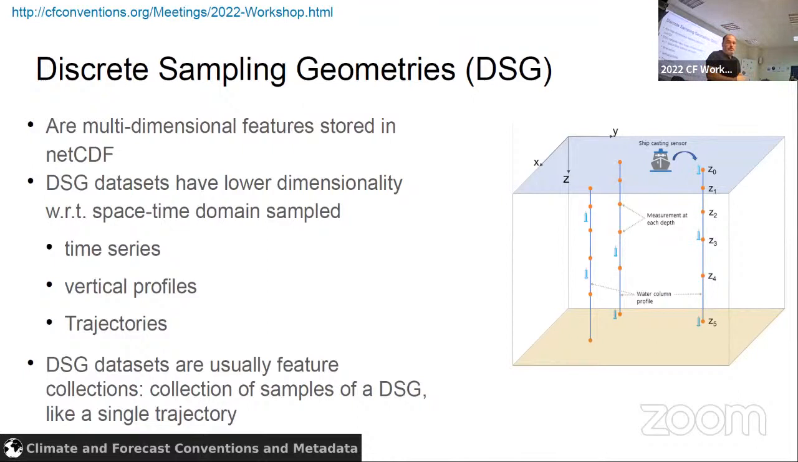The discrete sampling geometries are multidimensional features. They are multidimensional in fact, but they are stored in netCDF in this concept of array with multiple dimensions. The point of the discrete sampling geometries is that they have a lower dimensionality. In this hyperdimensional space, they have fewer ranks, if you want, or dimensionality, right? Less dimensionality with respect to the space-time domain. Many of the examples about the discrete sampling geometry refer, for example, to time series, vertical profiles, trajectories, and so on, and points also.